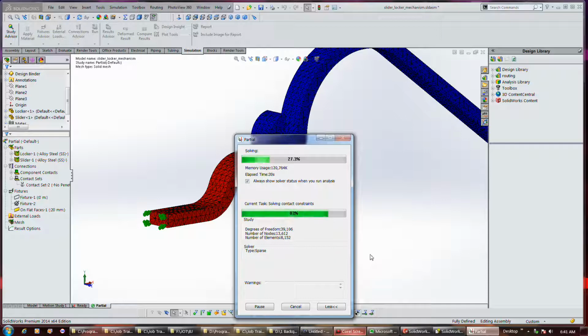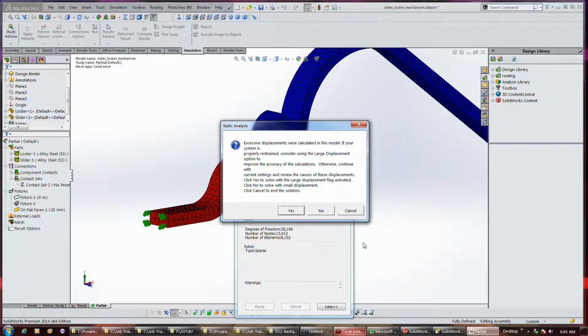As long as it's been up. Degrees of freedom. Wow, 39,000. Number of nodes. Okay, excessive displacements were calculated in this model. If your system is properly restrained, consider using a large displacement option.